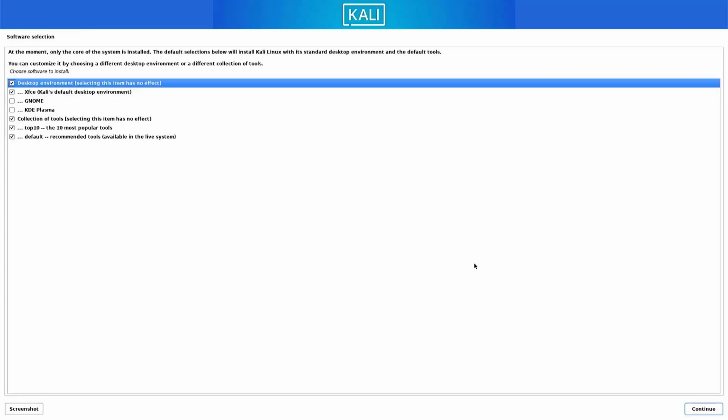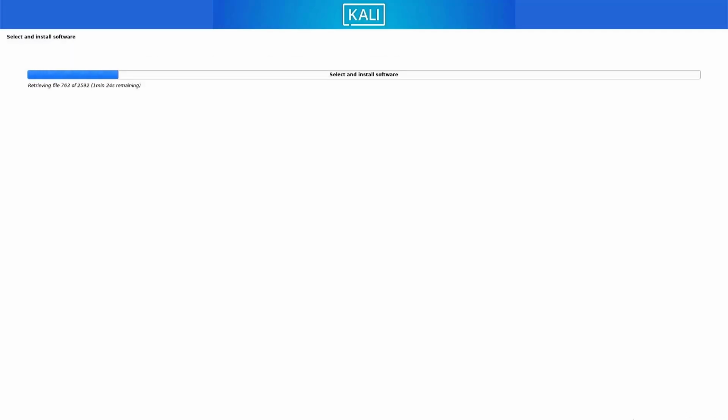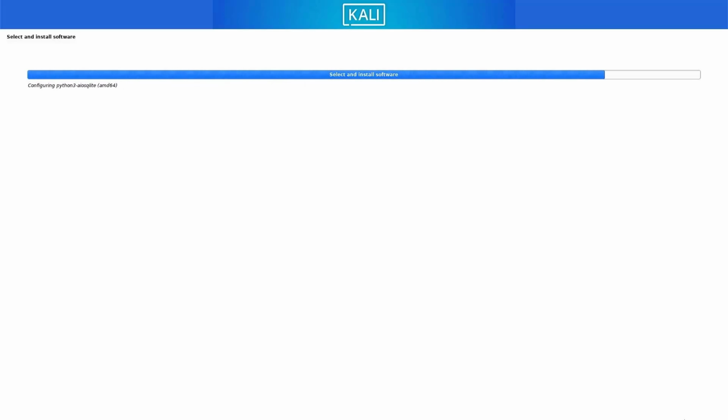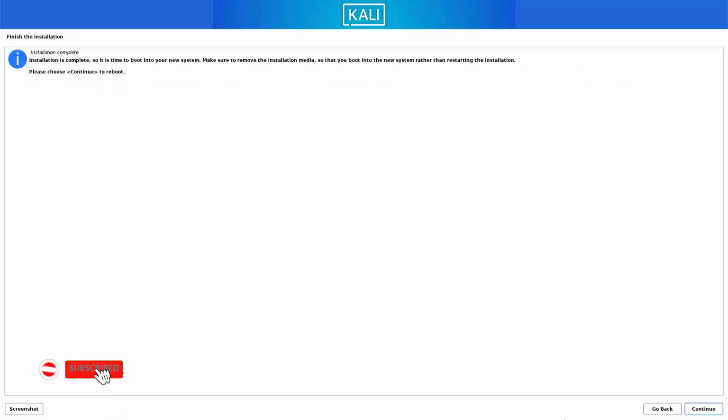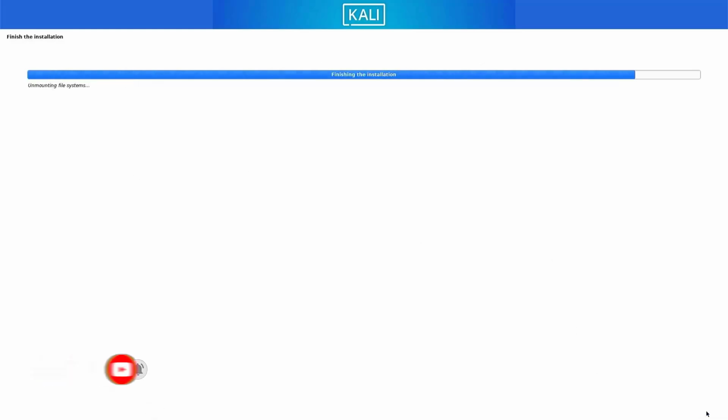Now here you have to select the options like which desktop environment you want. The default desktop environment is XFCE. I am going with default settings here. You can choose as you want. Now here the selected software is installing in your system. It takes some time to install Kali Linux in your system. Now our Kali Linux 2024.4 installation is completed. Click on Continue to reboot your system.